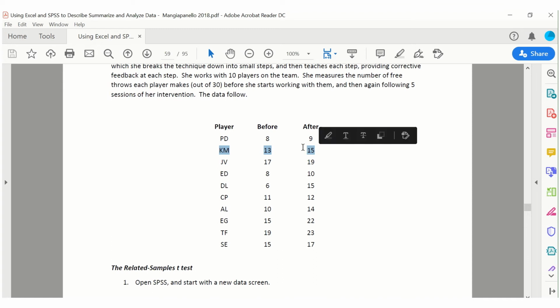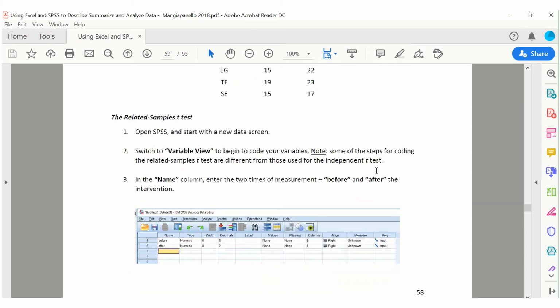Oh, this cursor is so annoying. All right, so you can see that one row is data from one player, and another row is the data from another player. Okay, so let's do a related sample t-test. You see that basically the related sample, paired sample, repeated measure, it's all the same thing.